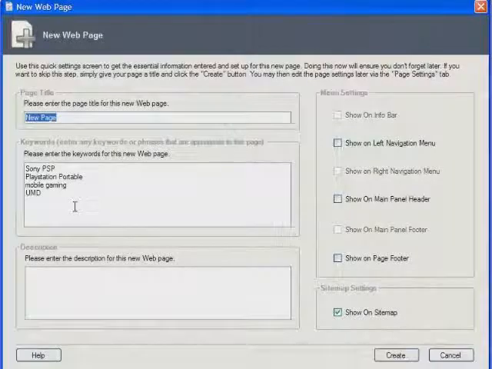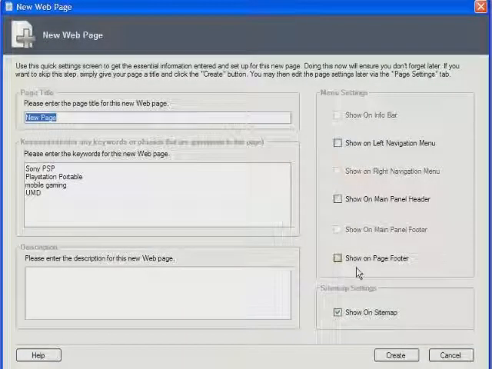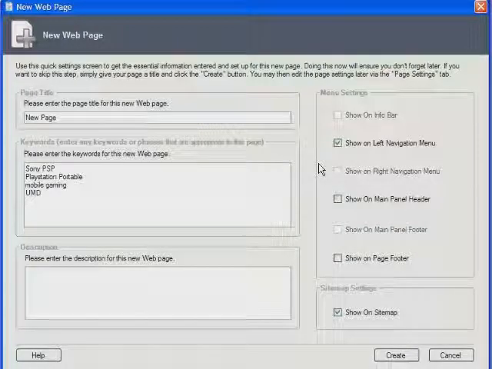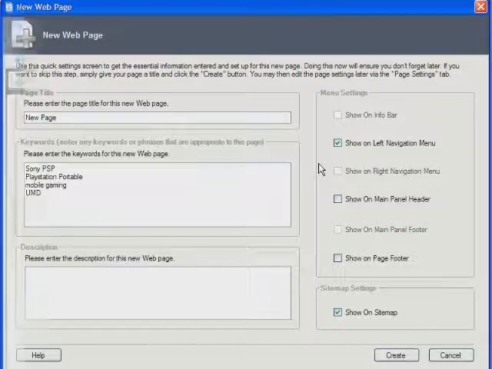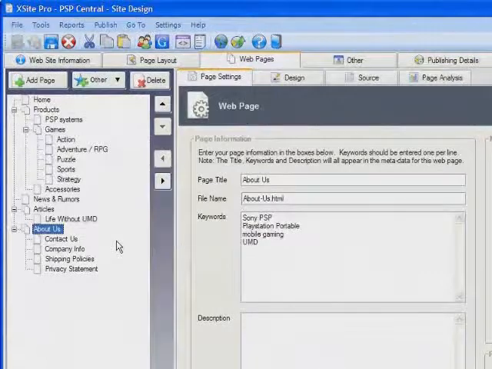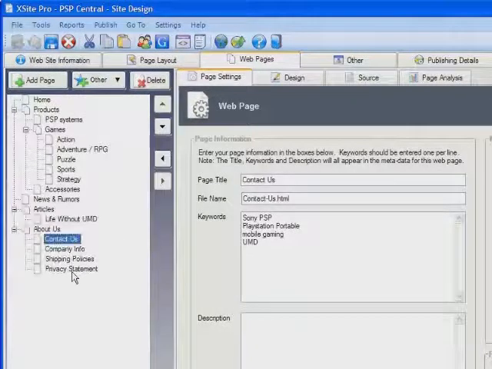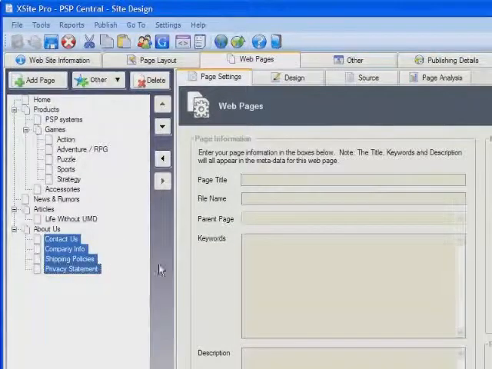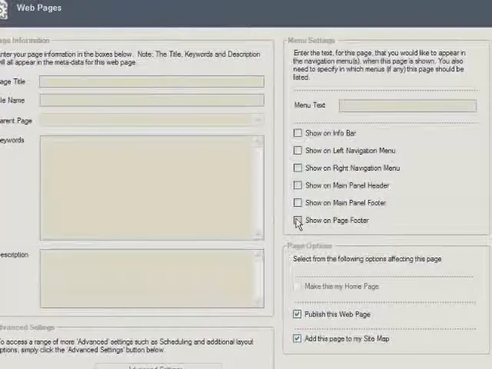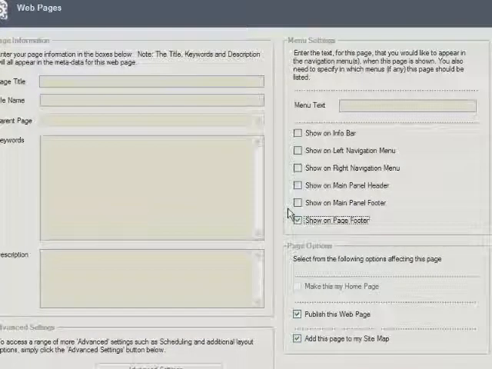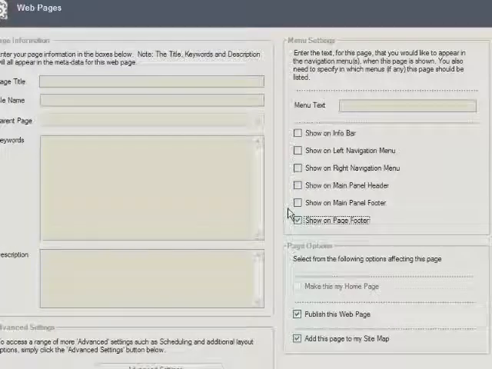A couple more things before we wrap this tutorial. Every time you create a new page, you get to specify where in your various navigation menus you'd like that page's link to appear. For example, you might want to reserve your left panel for the meat of your site, articles, product pages, etc., while relegating the general housekeeping pages like your privacy statement and contact us pages to your page footer. Just select the appropriate option when creating the page, or here on the Page Settings tab after creation.